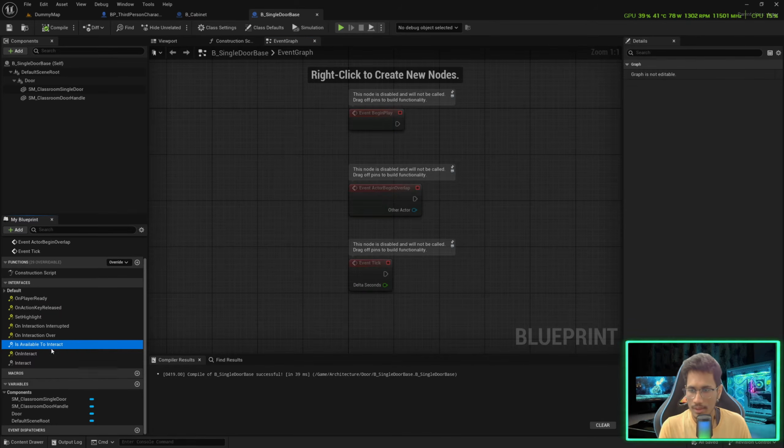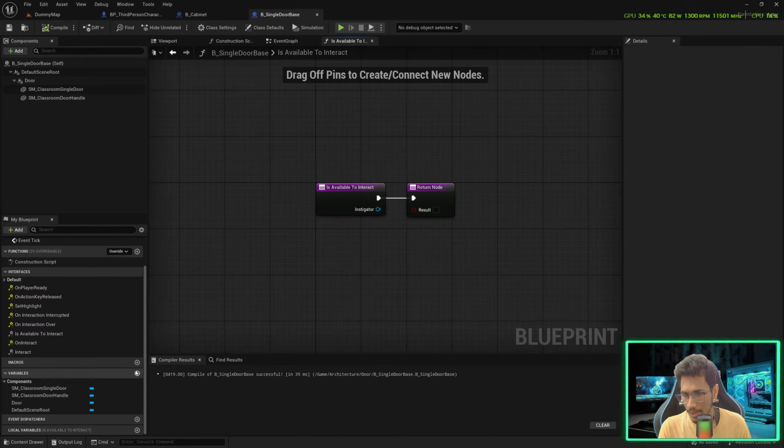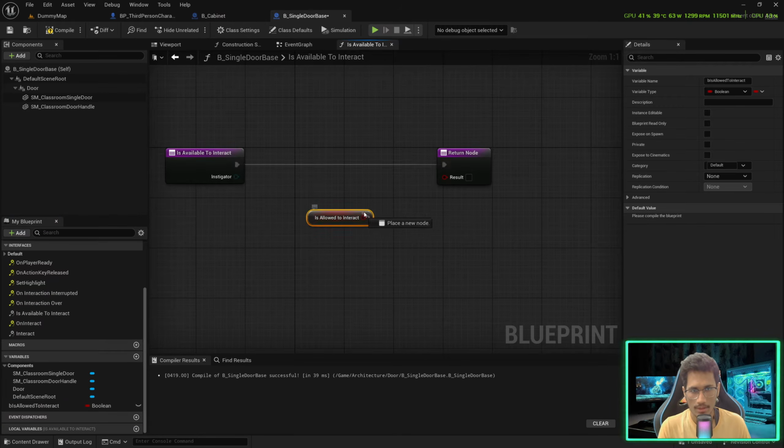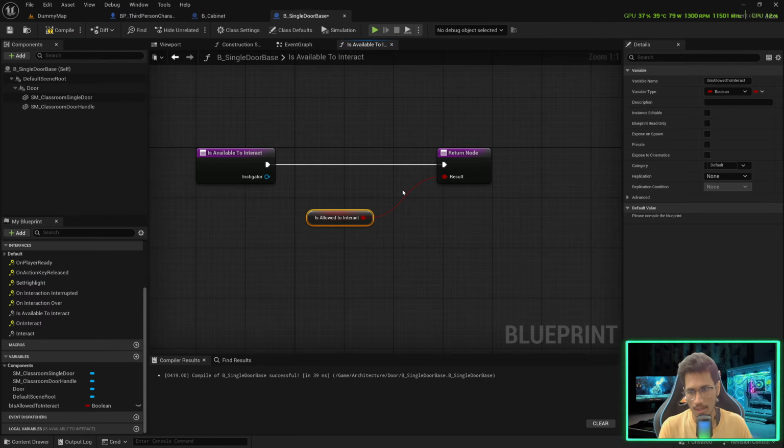So the first thing that character does is check whether it is available to interact or not. So I will add a variable, bIsAllowedToInteract. So we will get this IsAllowedToInteract and we will pass it. So if this is true, that means it is allowed. Great. Now we hit compile, and this IsAllowedToInteract should be true by default, because when you spawn the actor in the world, it should be allowed by default.